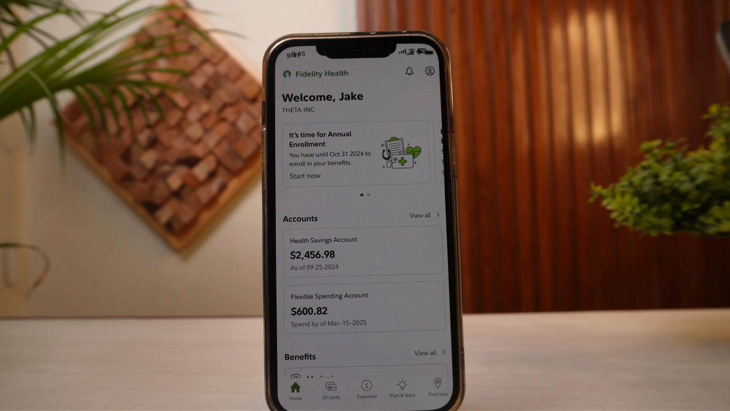So in there, what you're going to do is simply type close account and then follow the guided prompt to close your empty accounts. So after doing that, you will successfully be able to close your Fidelity investment account permanently. So yeah, that is it.